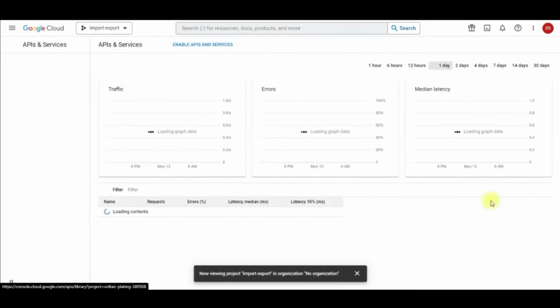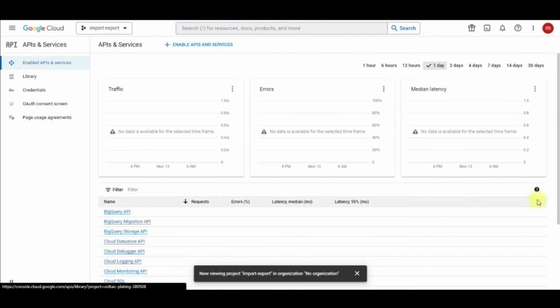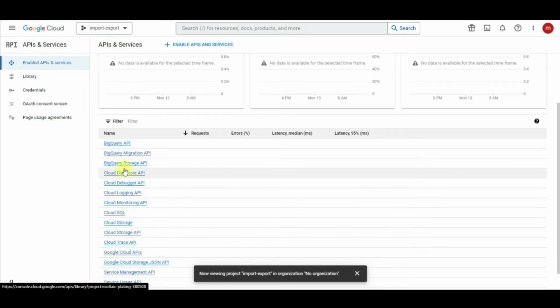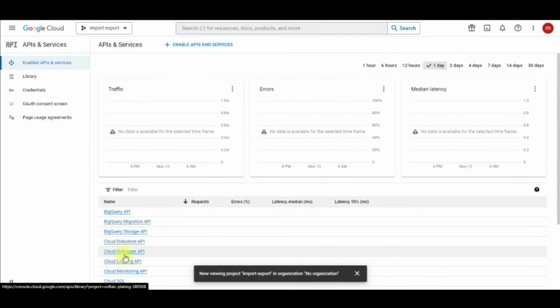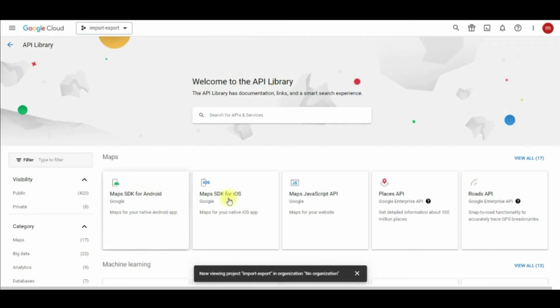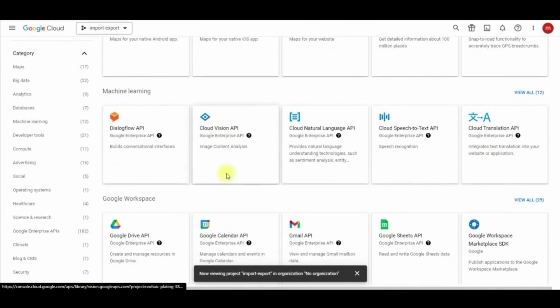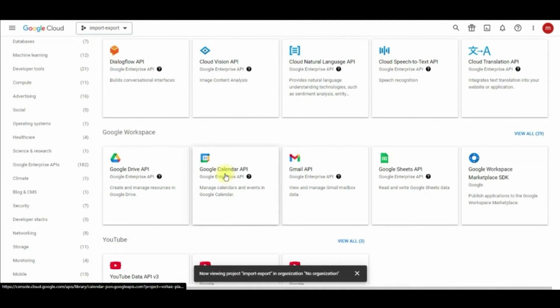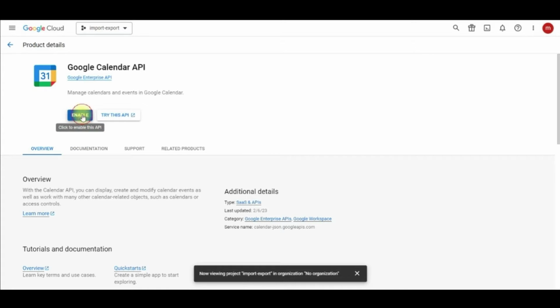Here, we need to activate the Google Calendar API so we can generate a key for it. Unfortunately, Google Calendar API is missing from the Services menu, so we'll have to manually add it, and for that, we'll go to the Library menu and select Google Calendar API from the list to enable it. Just click on Enable right here.